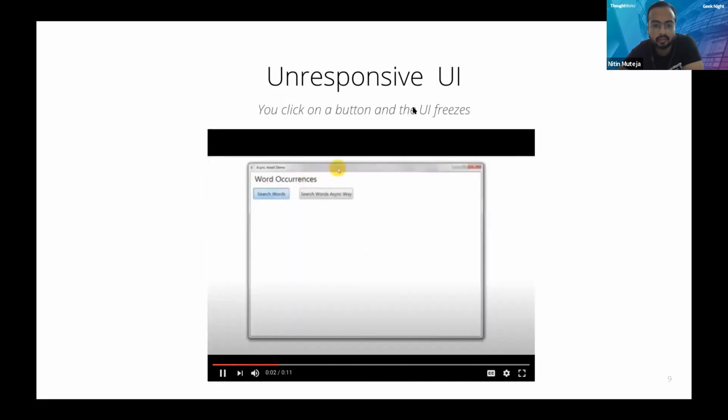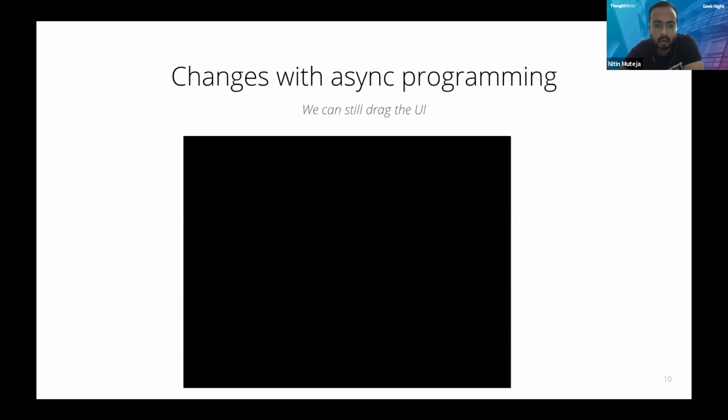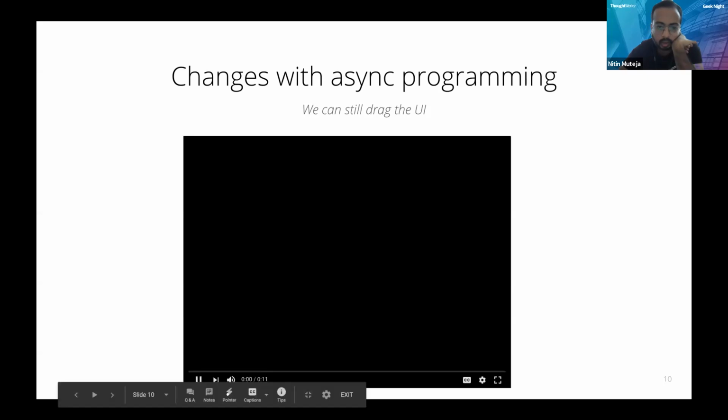I'll also quickly talk about another use case where asynchronous operations help. You might have seen this scenario where there is a UI, you click on a button, you start performing an operation, and your UI is frozen. That is a general scenario. But what if you do the changes and proceed with asynchronous programming?